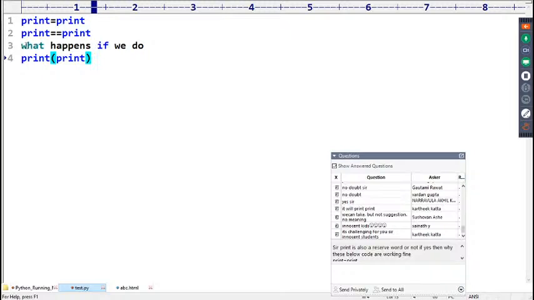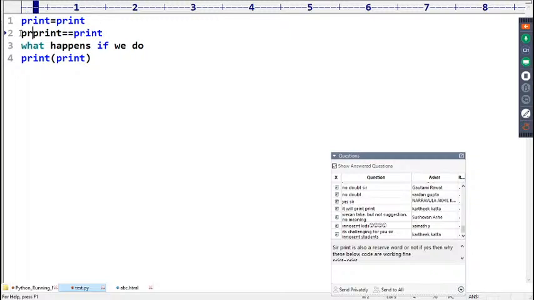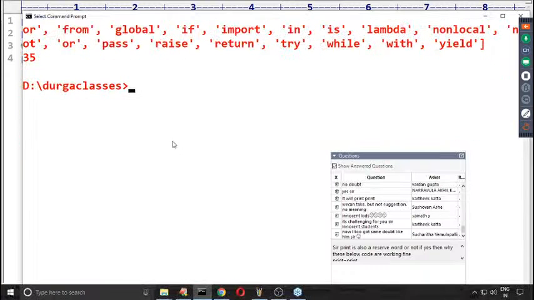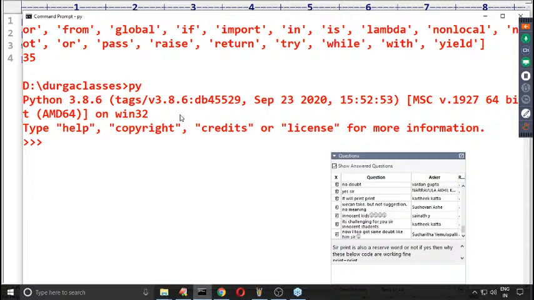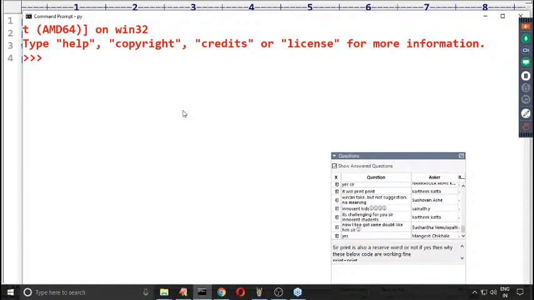What is your doubt? Are you executing from the Python shell, Mangesh? What is your first thing? print = print. Perfect. Now what is the second line you took? print == print. True is the answer. What is the meaning of this one?